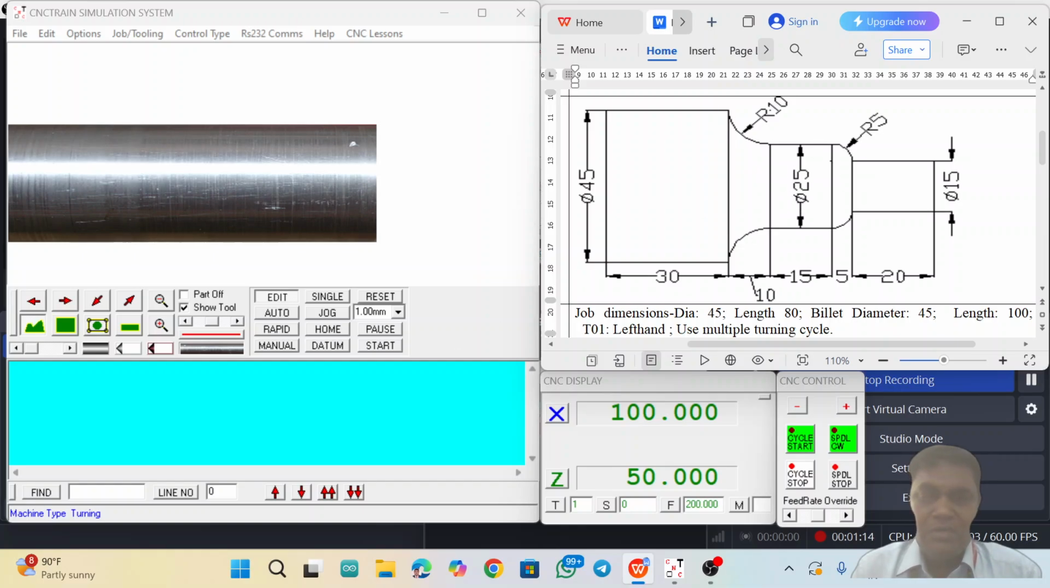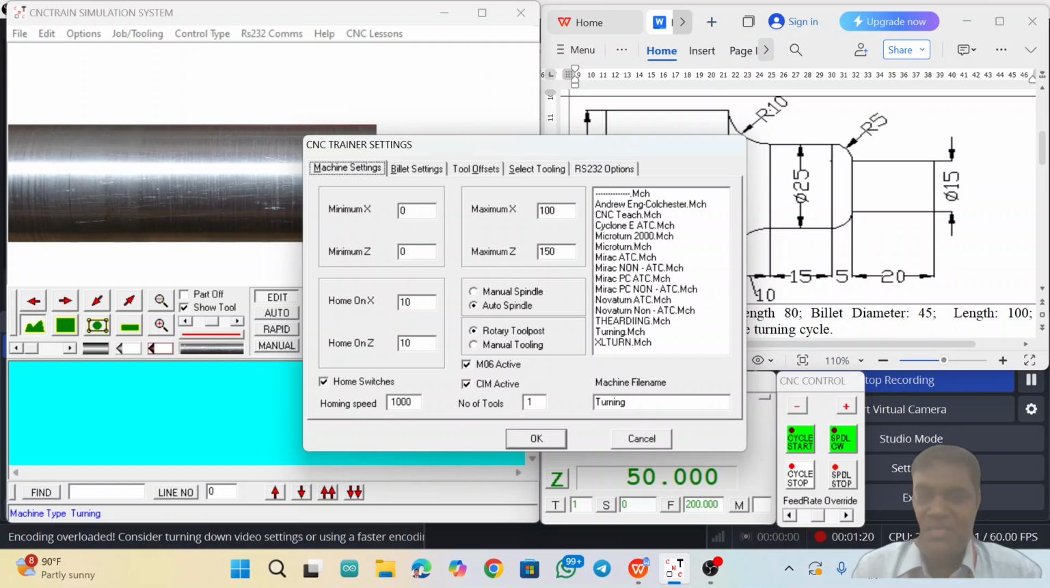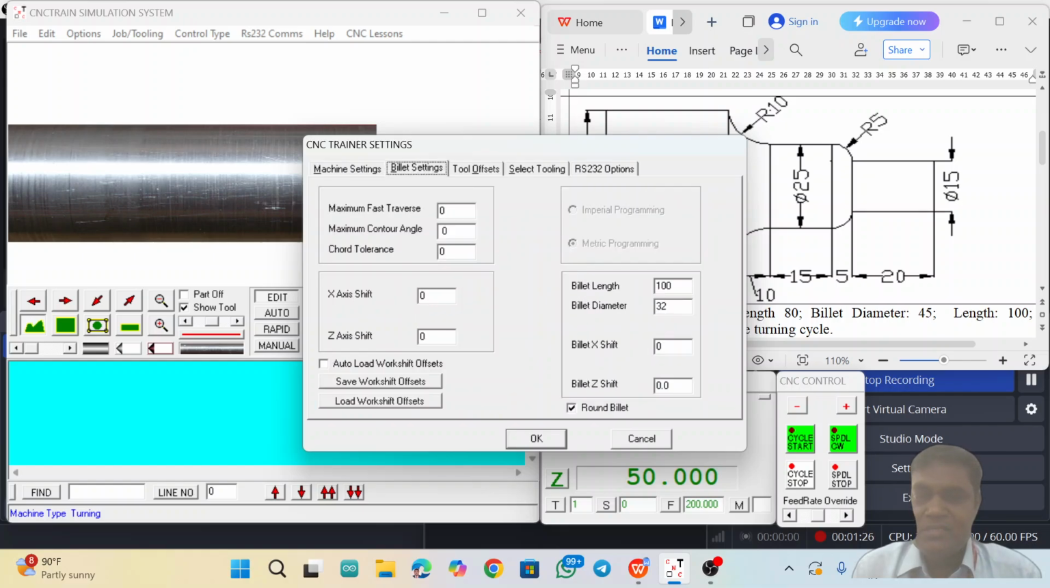So now let us go for the settings. In the machine settings, maximum X is 100 and maximum Z is 150, that is enough. Then go for the billet settings. Now you can see the diameter and length are already there. The diameter is 32, but I want the diameter to be 45. Now change the diameter to 45 and the length to 100. So now billet diameter 45 and length 100 is enough.